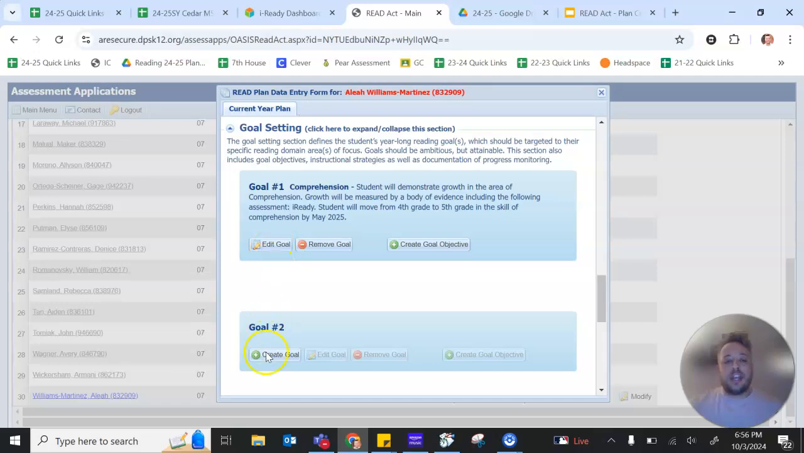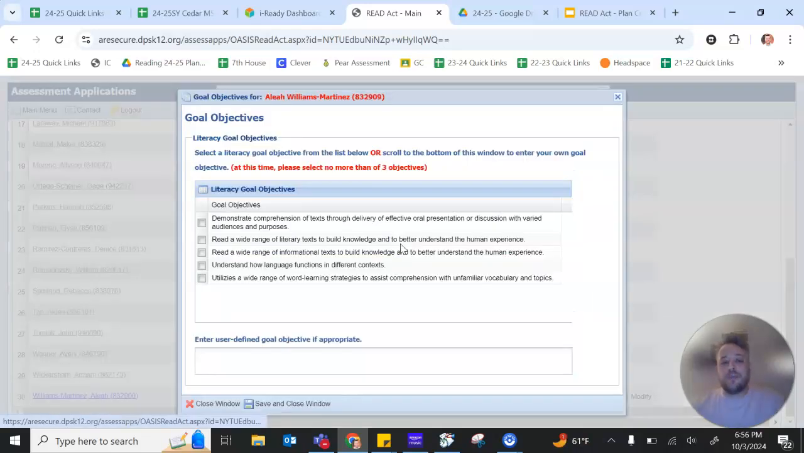Once that's done, as you can see here, this is still gray, but once I've done my goal, the create objective goal will open. I'm going to go ahead and click that now, and it's going to give you a drop-down menu. There are a few here. The one I'm choosing for all my students is utilize a wide range of word learning strategies to assist comprehension with unfamiliar vocab words and topics.